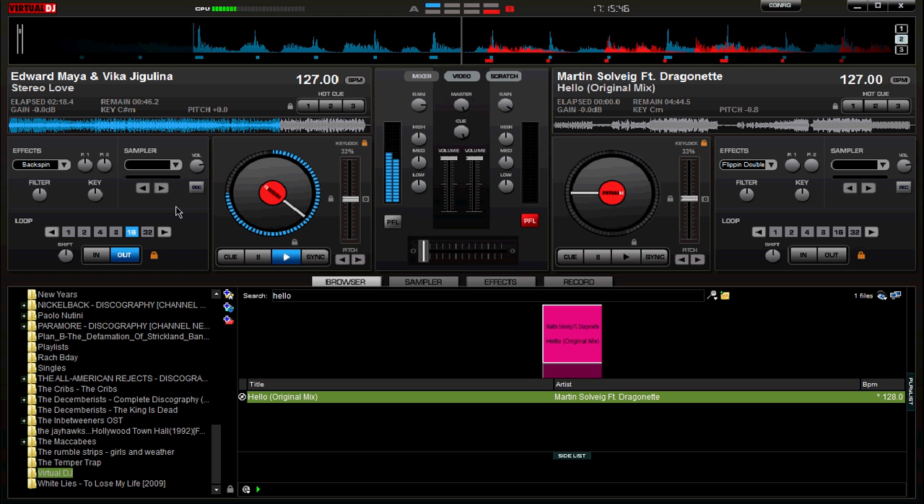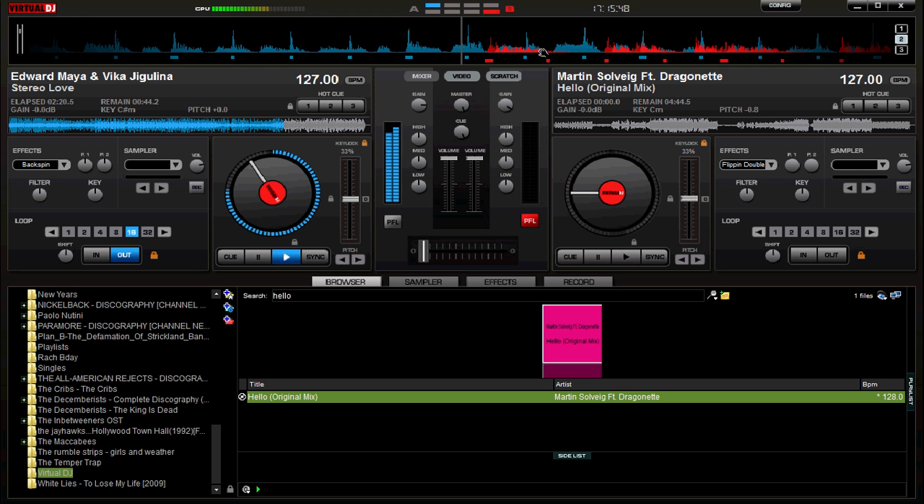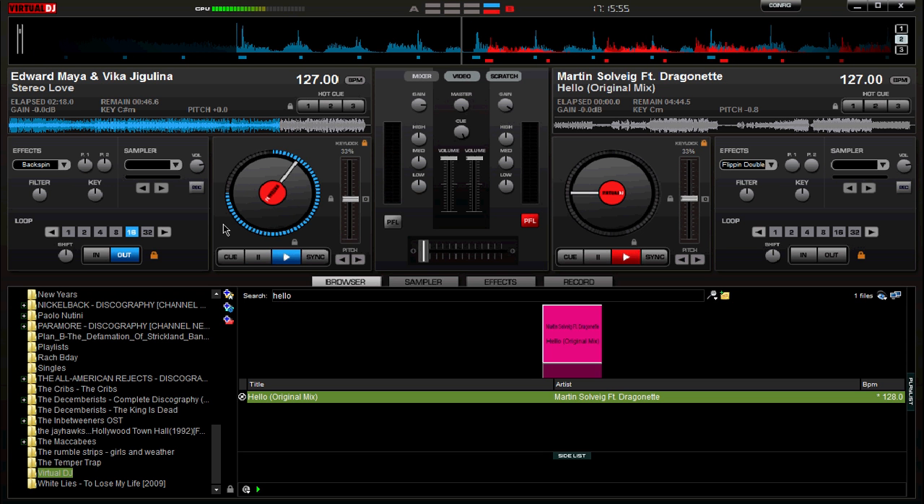Now, you can see and you can hear how our music is repeating, and up at the top you can see the highlighted bit and the non-highlighted bit. Okay, so now we have our loop set up, ready to go.